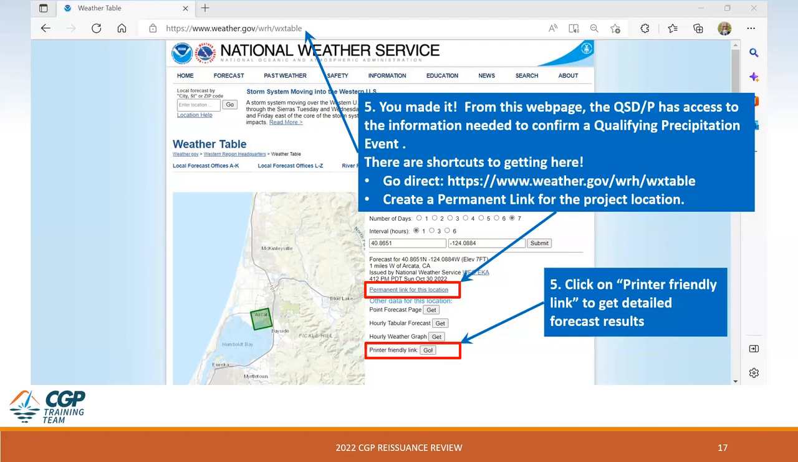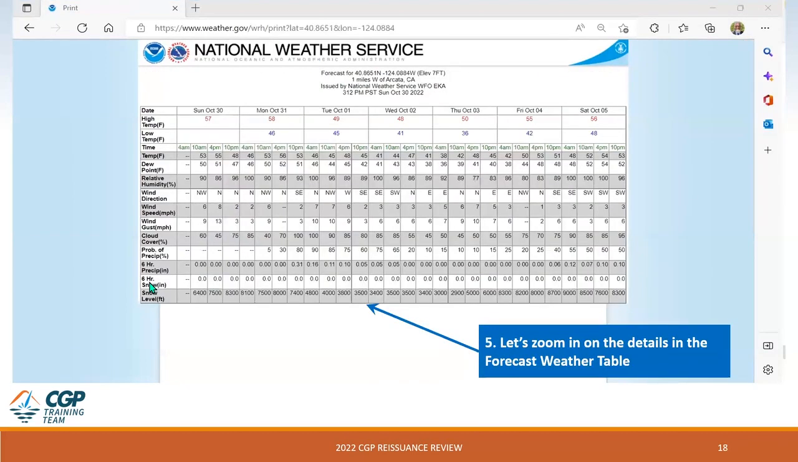The next thing you want to do is click on the little button down below that says printer friendly link to get a detailed forecast for your particular area that's shown in the green box. And this is what you're going to get. From this location, there's an abundance of information available to you to determine whether you have a qualifying precipitation event or not. Let's zoom in a little bit now.